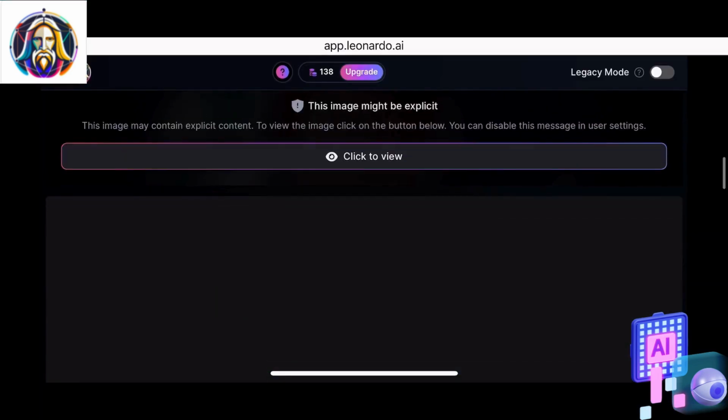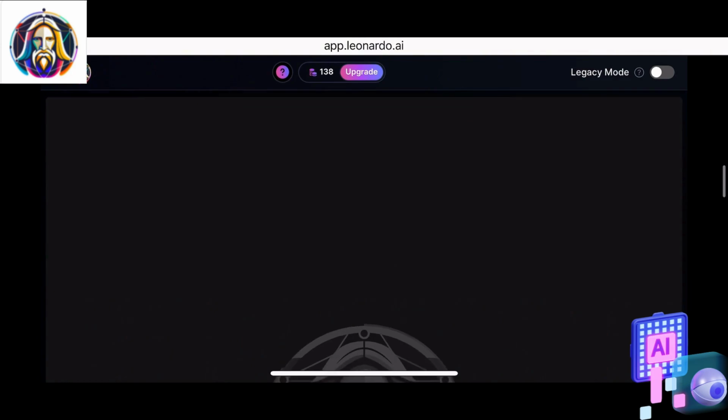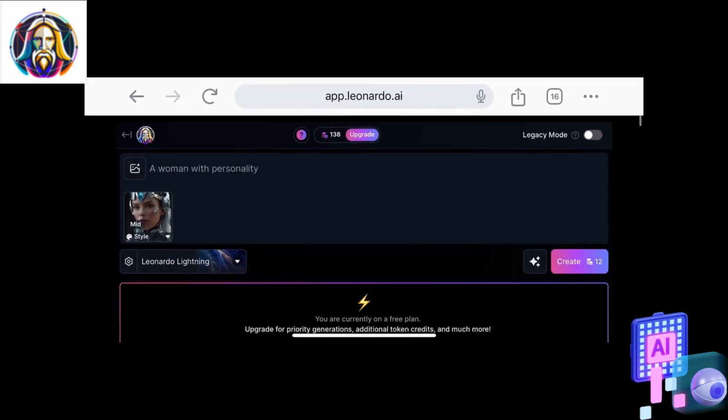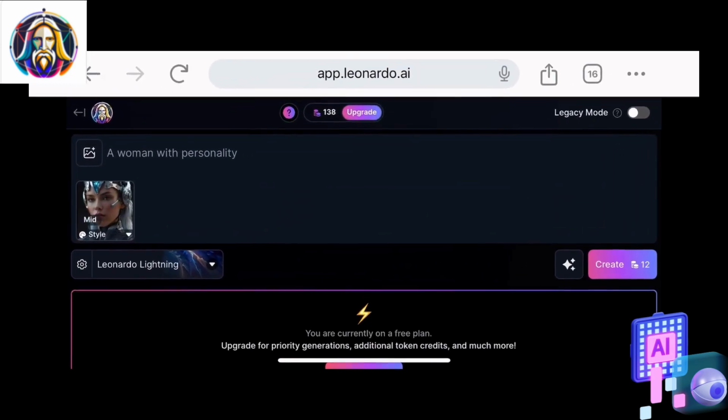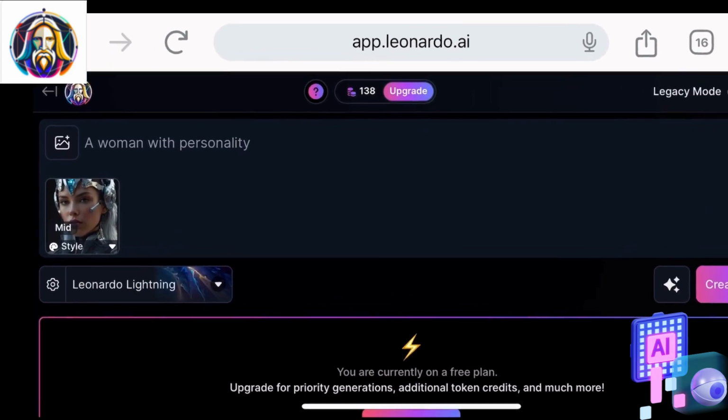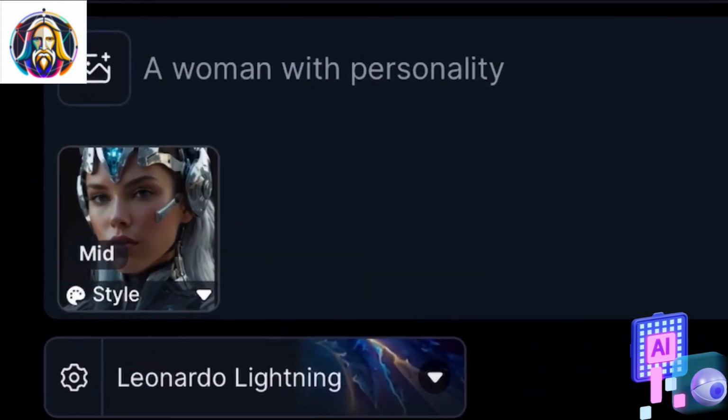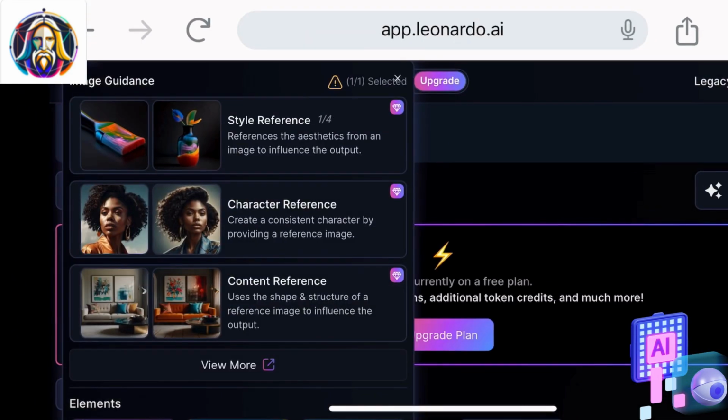Your interface will be like this once you click on the image generation tool. Let's have a look. This is the prompt box. Now you will notice an image uploader option here. If you click on it, you will notice some new features such as style reference, character reference, and content reference. Today I will use this character reference to create consistent character images.